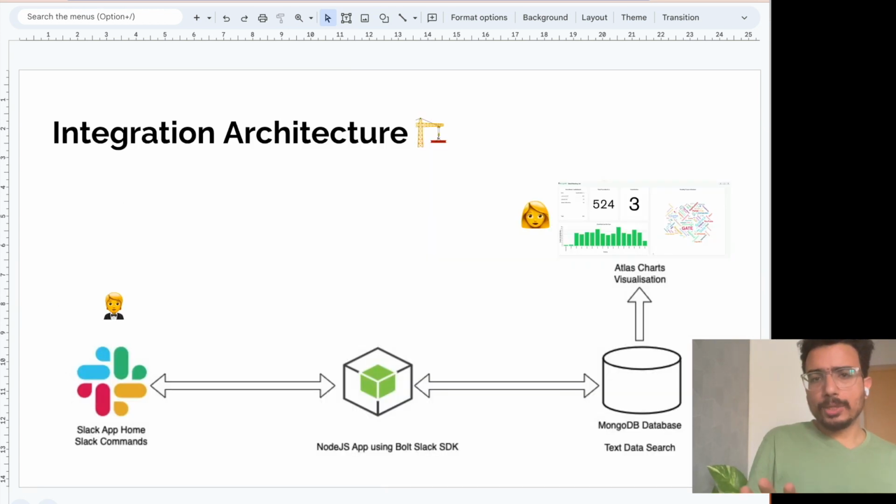So let's take a look at how the architecture looks for this application. On the left hand side, you have your Slack client, which will have the app installed in it. And whenever you send a command from the Slack app, it goes to a Node.js application, which is using Bolt SDK. At the moment, I am hosting this Node.js application on my localhost, but you could use something online. You could use something on the cloud.